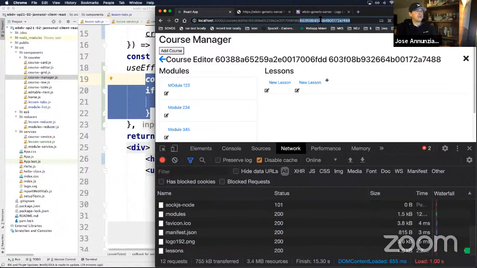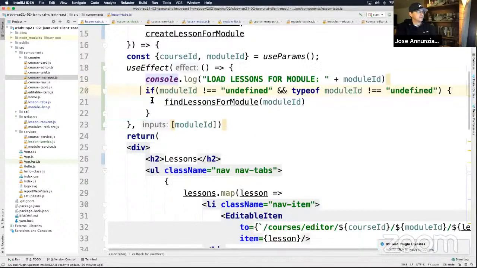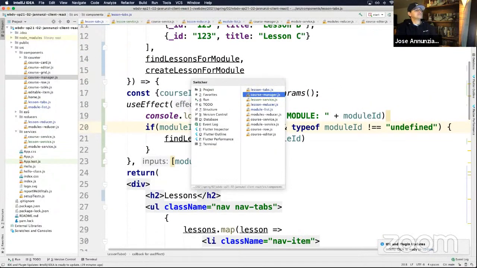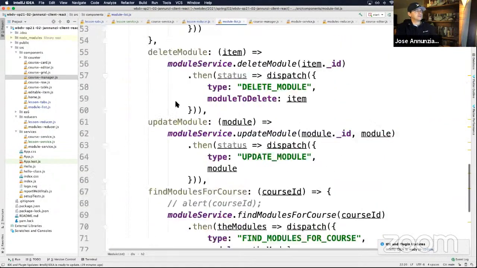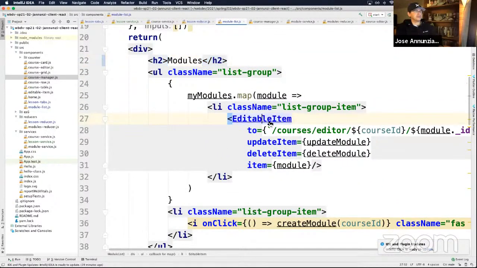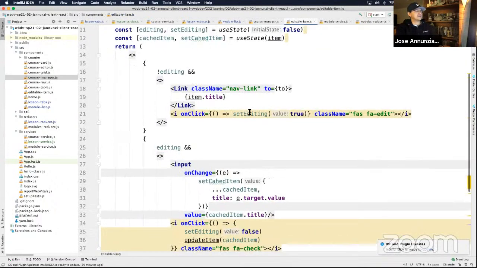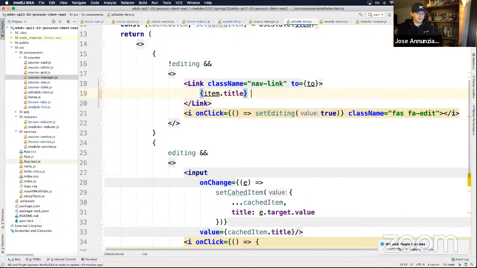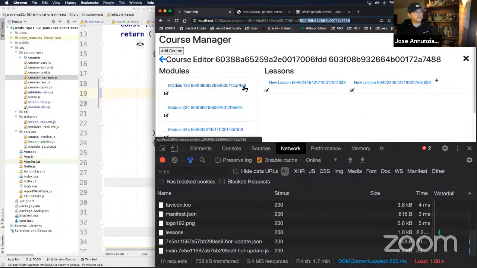Okay, so we have the module ID right here, and we're going to compare it. So let's highlight in the module list. Here are the modules, and right now it's rendering the editable title. So let's go in there and render not only the title, but also the ID, the item dot ID. There it is. See that ID? Each one has its ID. Notice that this is 7488, and this is 7488. If they're the same, then that one should be highlighted.